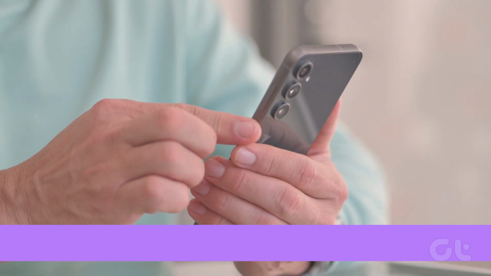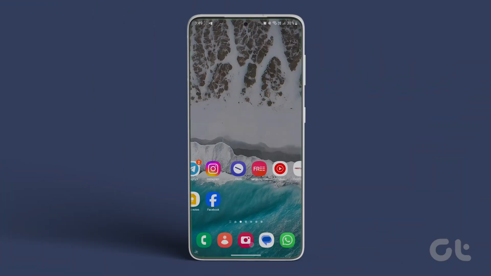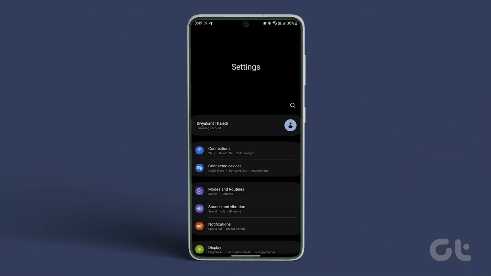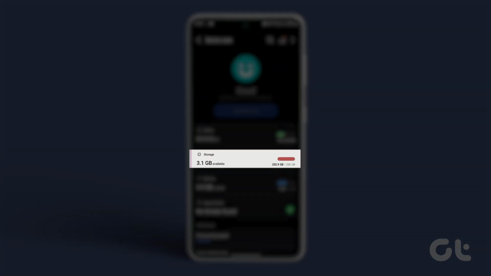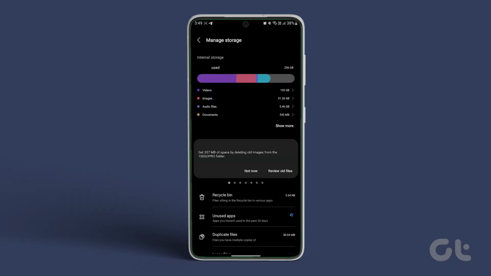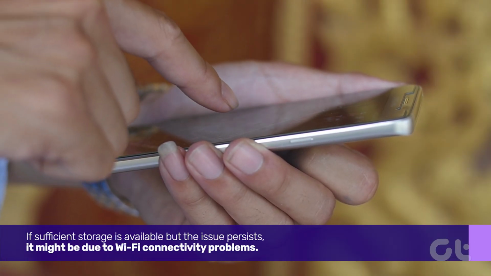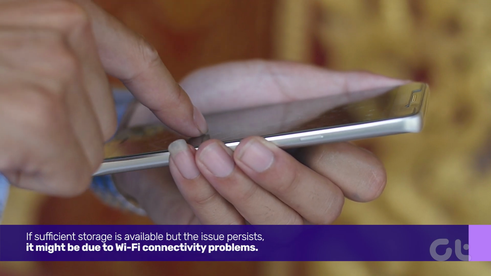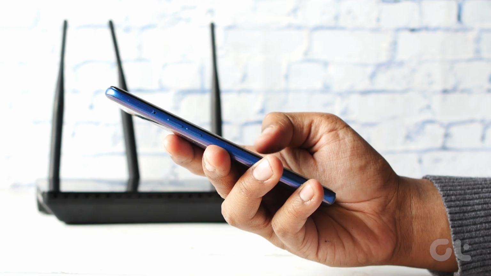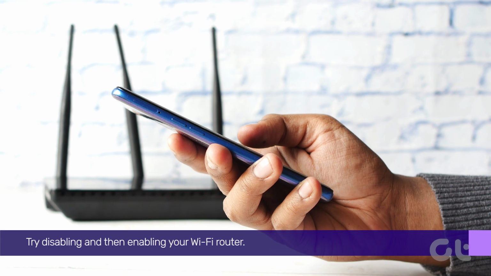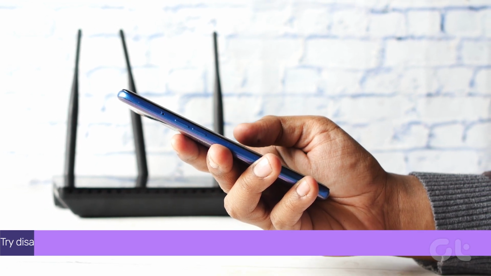space for downloading. Verify if your device has enough storage by going to Settings, tapping on Device Care, and selecting Storage. If it's full, free up space by removing unnecessary documents and apps. If sufficient storage is available, but the issue persists, it might be due to Wi-Fi connectivity problems. Try disabling and then enabling your Wi-Fi router.